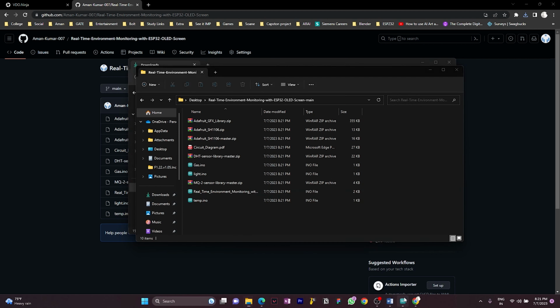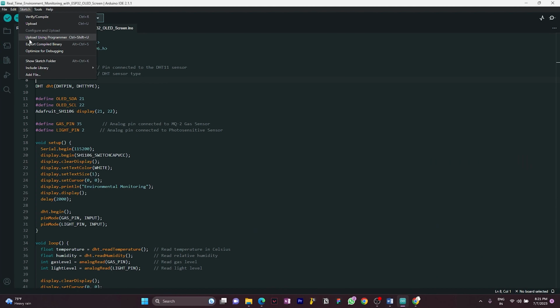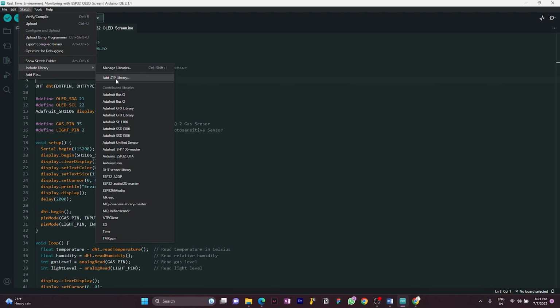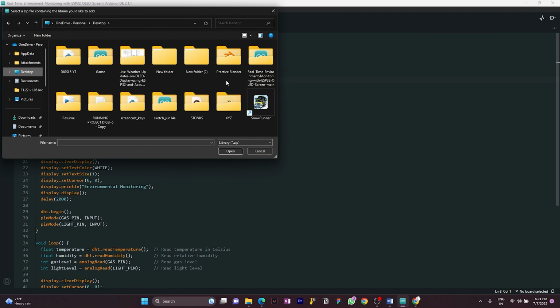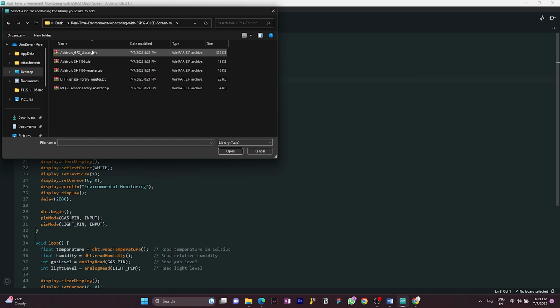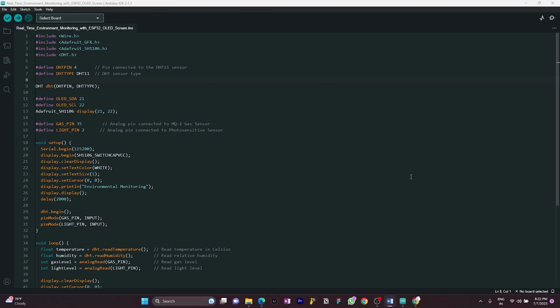To add the library, you can directly go to the Arduino IDE, go to Sketch, Include Library, Add .ZIP Library. You can go there and install any library you need. I already have installed the library. You just have to click and open. That's all you have to do for installing a library. Also, we are using multiple sensors. It's preferred to check all the sensors separately.